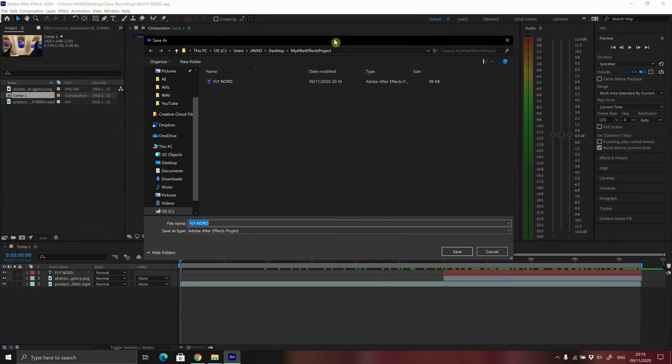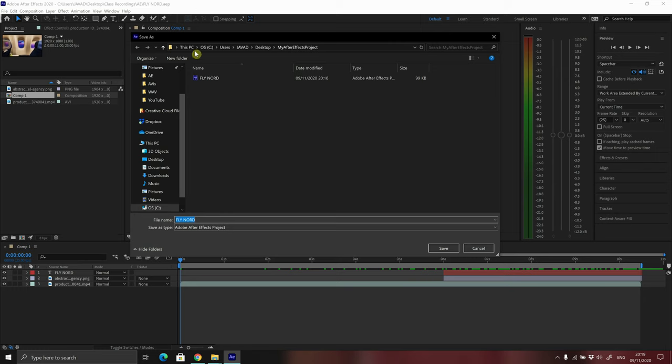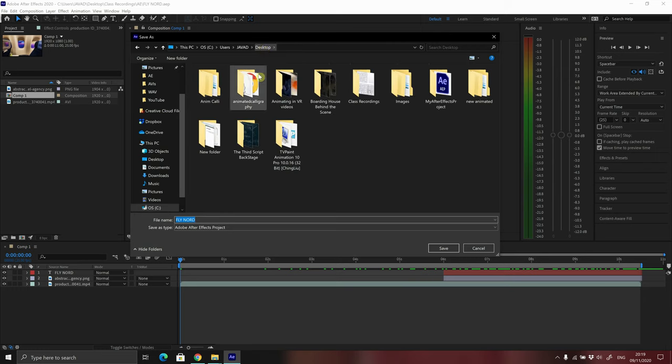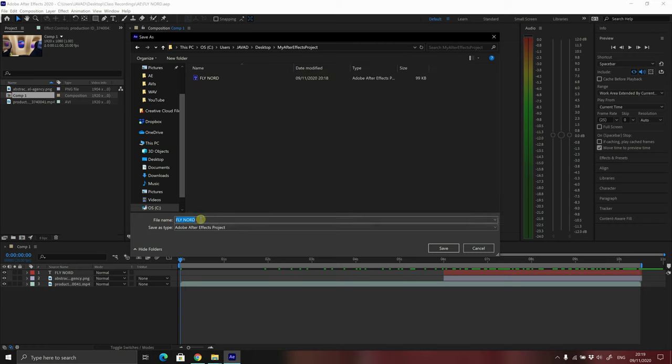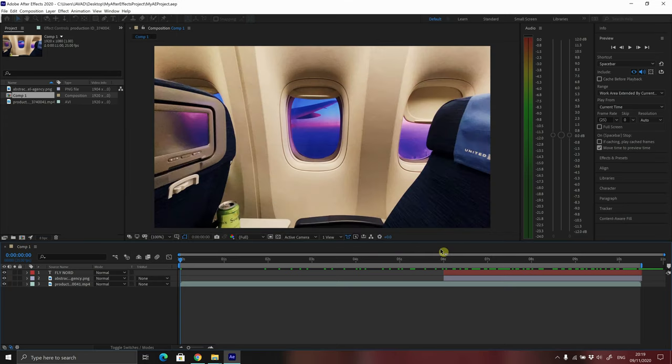And that will bring on the Save As window. And here you have the chance to select where you want to save your file. So decide on the folder that you want to save your file. And then you have the chance to give your After Effects project a name. So let me call this my AE project. And then you click on the Save button here. And now the After Effects project is saved.